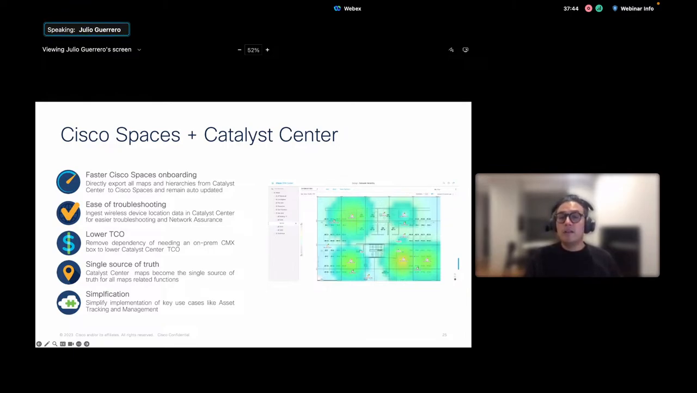Now, talking about the lower TCO, integrating Catalyst Center and Cisco Spaces eliminates the need for getting an extra CMX box, right? So you will be able to save money with this integration. And again, this is going to be a single source of truth where Cisco Spaces and Meraki will share all the maps and hierarchies. You don't need to double your efforts, and you will have everything synced together.